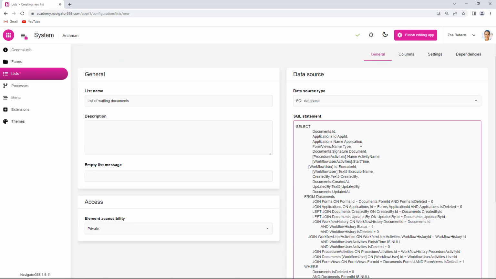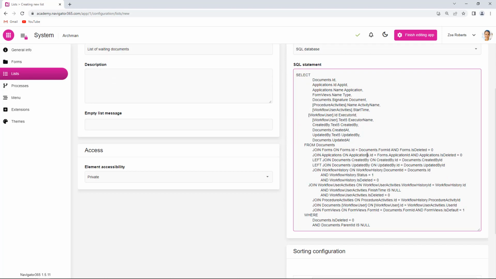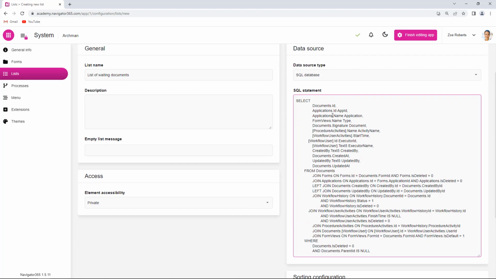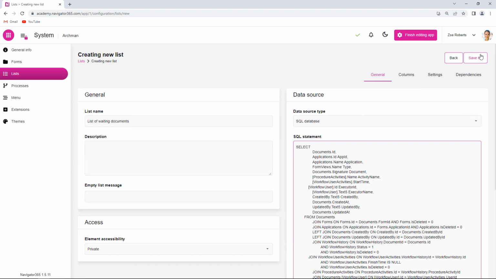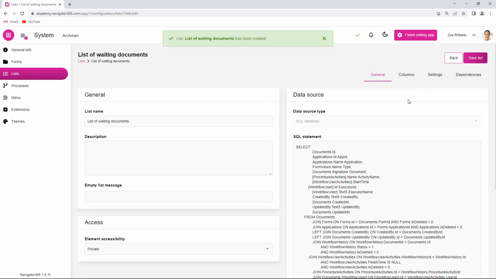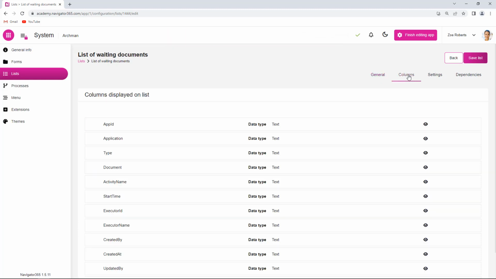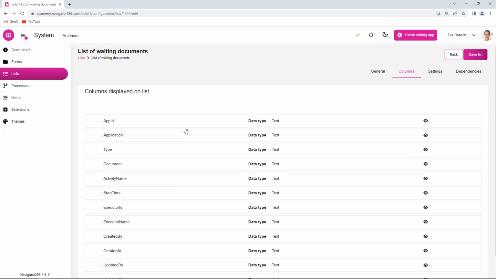I have just pasted the one we prepared before, and for those who can read this SQL statement, it creates the list based on the information from many different tables in our system. Now if I press save, the system generates columns, and the things you need to know is that there are some things you can or cannot do with these columns.